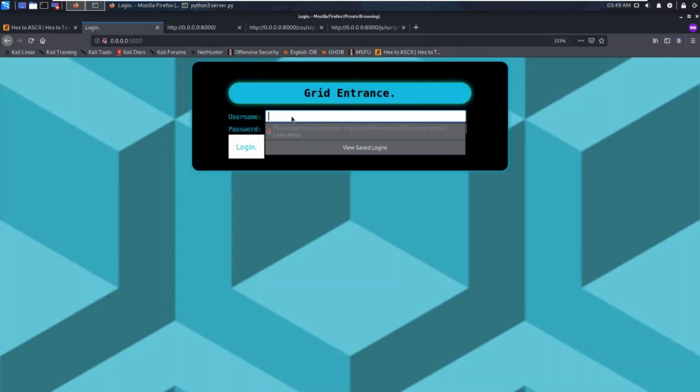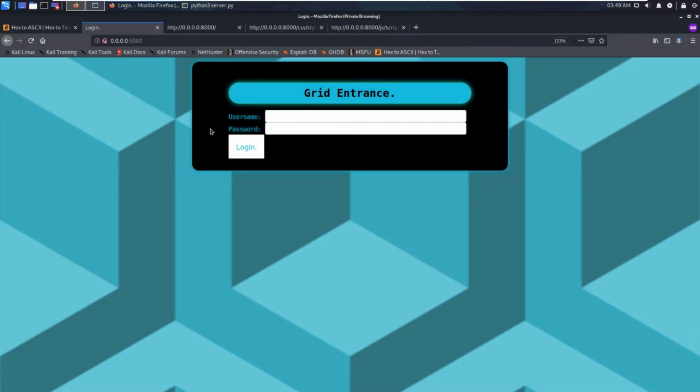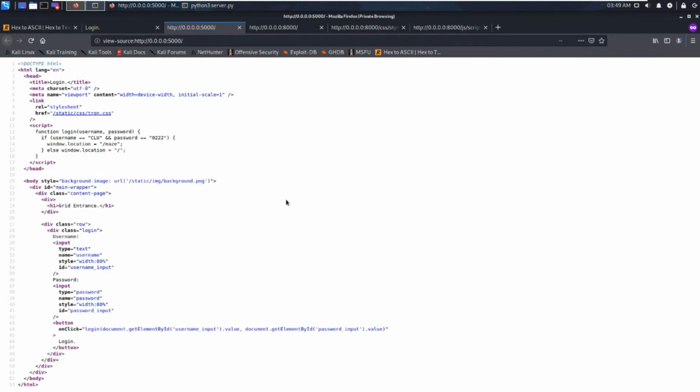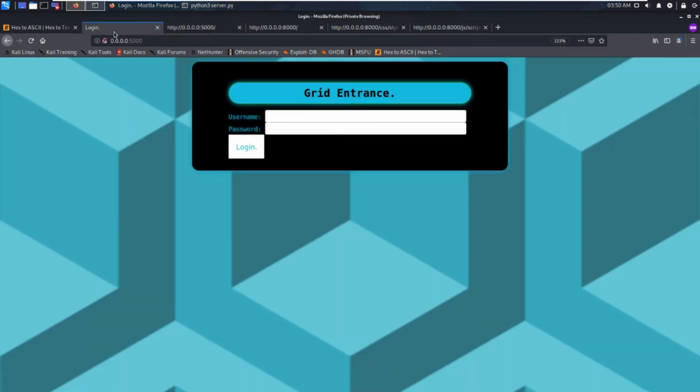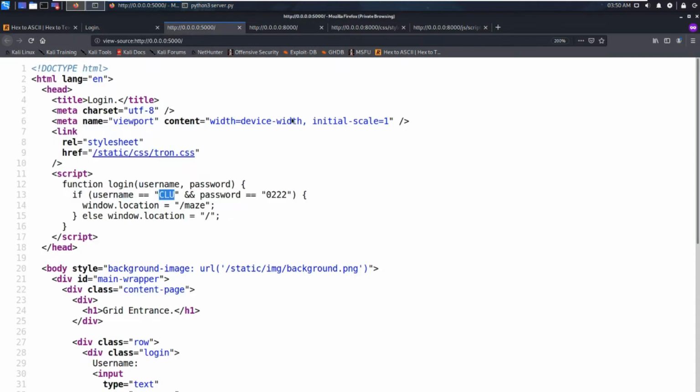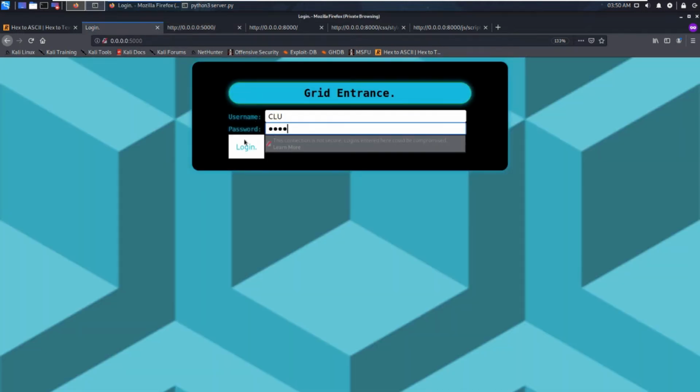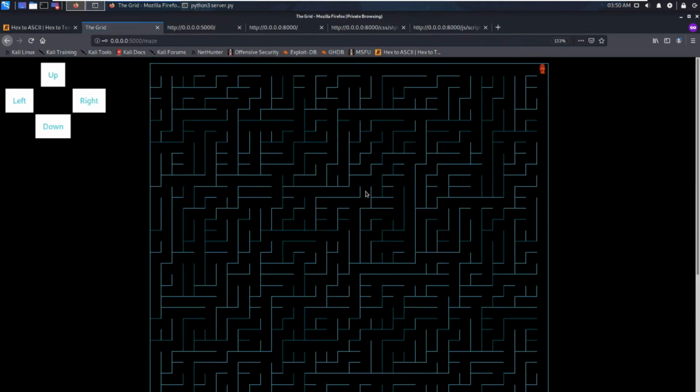I tried different SQL queries to bypass this login form with SQL injection, but I wasn't able to. Then I saw the source file, and it's just checking if the username is equal to CLU. I don't know what that means, but I just copied and pasted it, and the password is 0222. So now we are logged in.